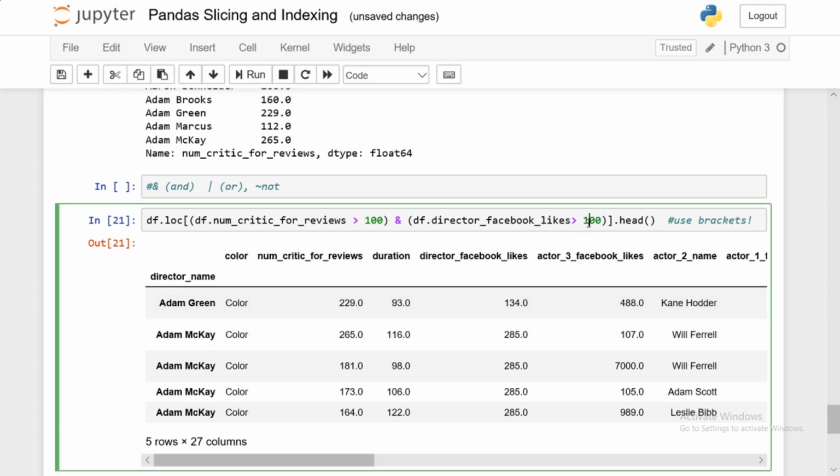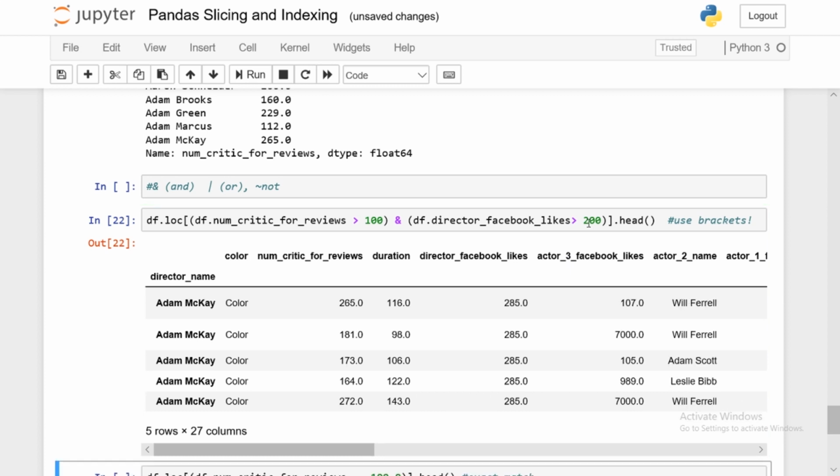If we change it to 200, Adam Green should be knocked out. And Adam Green is knocked out. So it's only Adam McKay. Basically, number of Facebook likes over 285.